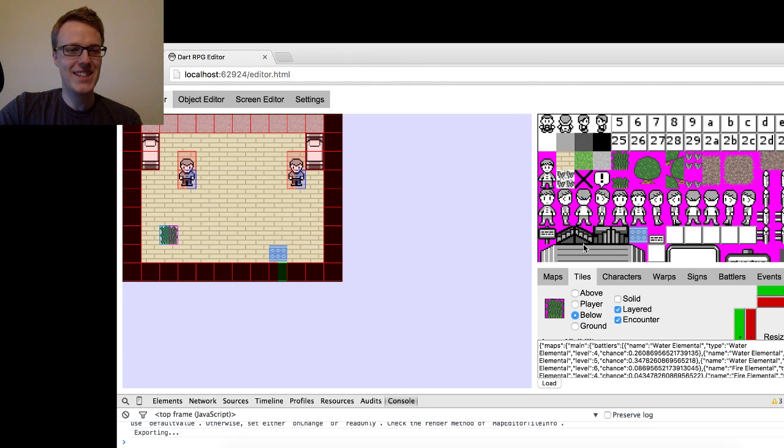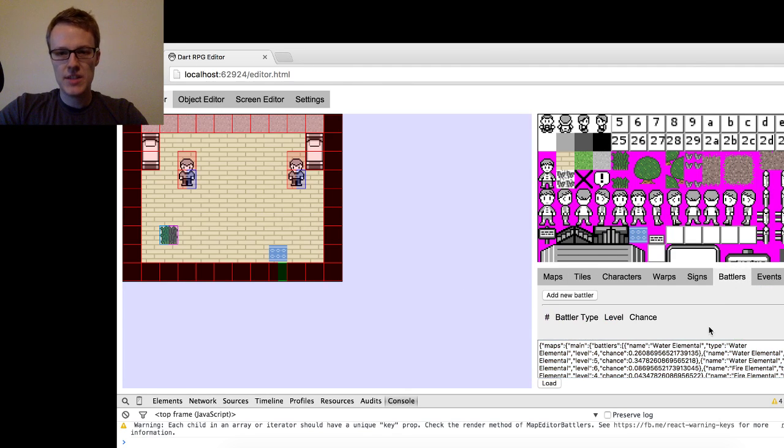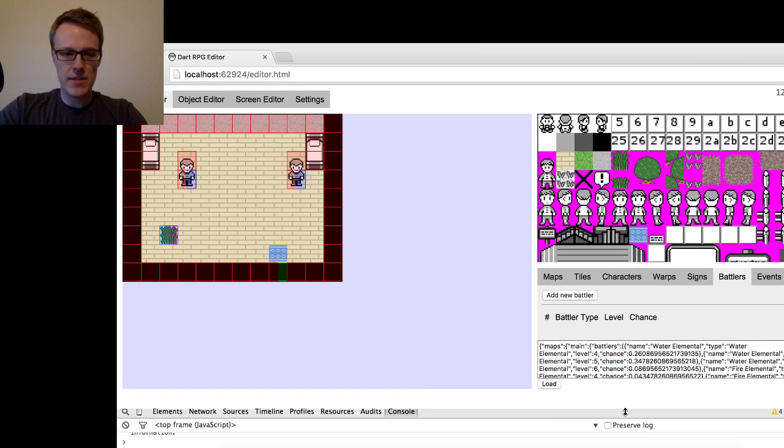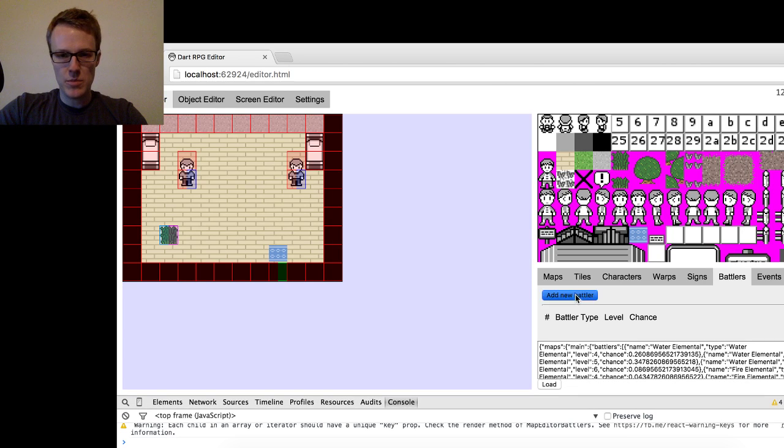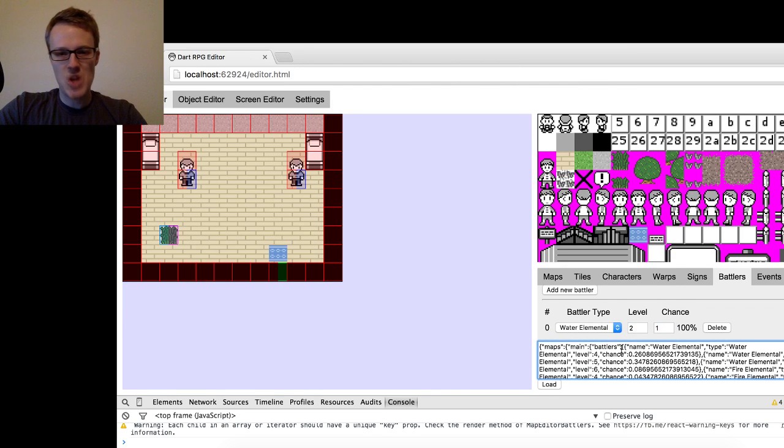Hey, look at that. That is a layered encounter tile. How do you like that? All right, let's see if we can play it. Actually, ooh. So here's a bug or thing I probably don't have a check for: if there are no battlers, so let's say we're going to battle a water elemental, just level 2, whatever. That's good. So let's see if that works.